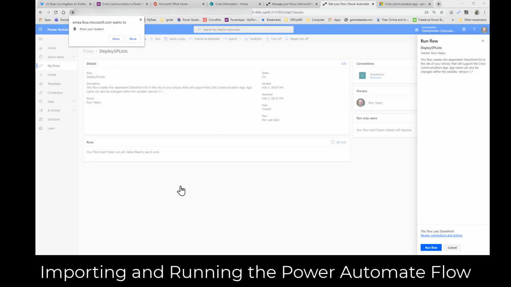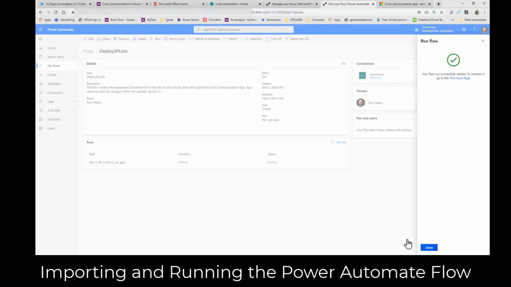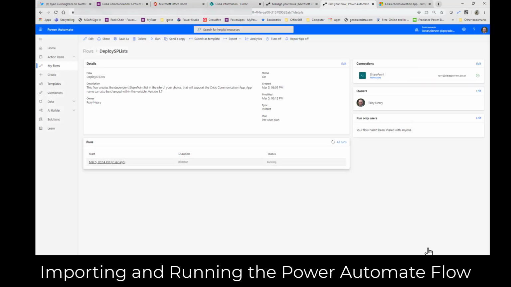So I'm just going to point out here that I think the reason for my pause was because I need to click allow on the location. So I'm going to click allow here, and then I think it's going to be slightly less upset than it was before. Yeah. So the flow has started running. So you can actually see the flow is running there.